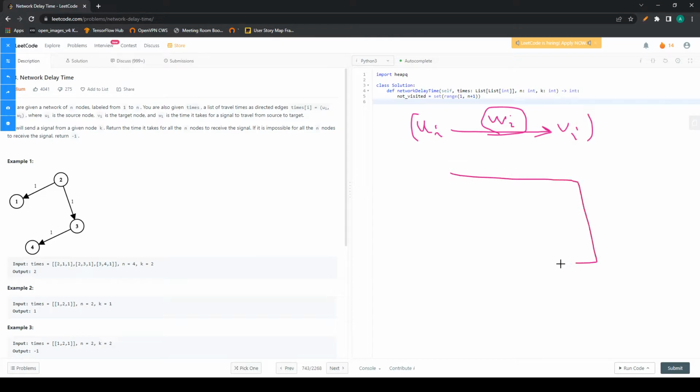One other way that some people usually use is to have a 2D matrix of size n by n, and then for each cell in this matrix, so in cell i and j, we can put the value w, so that we know that there is an edge from node i to node j with the value of w_ij in this case.